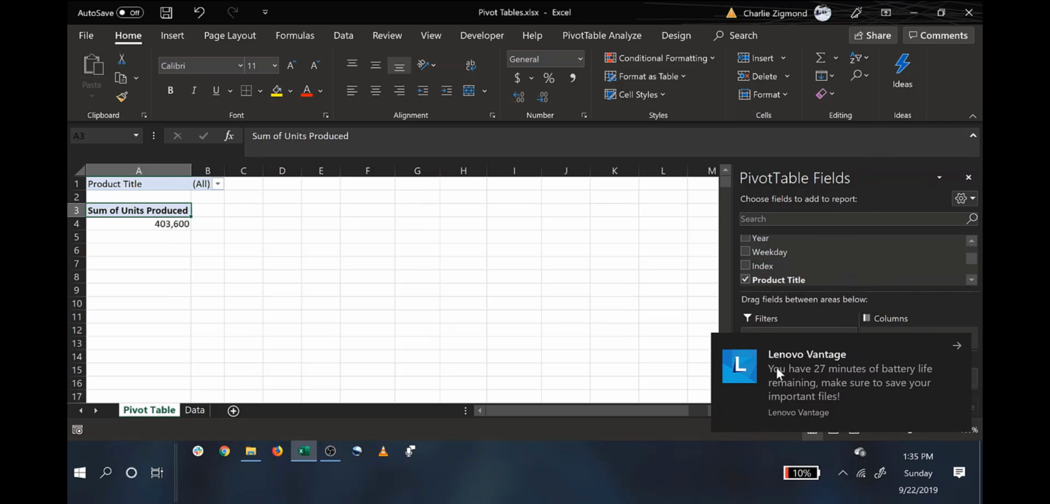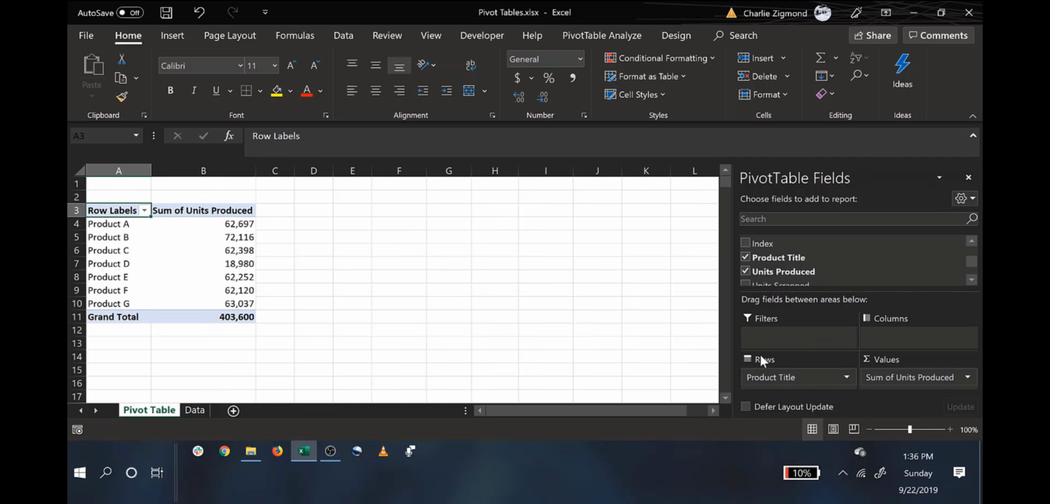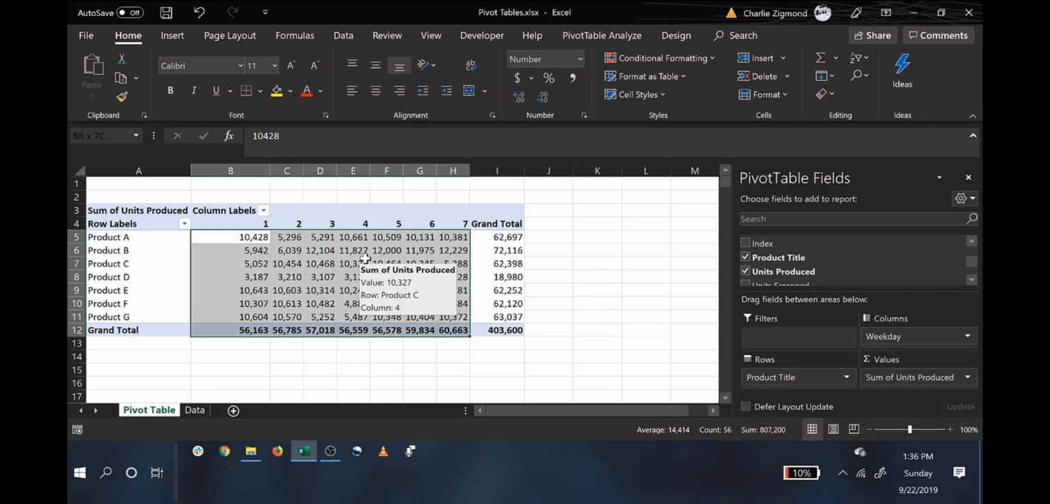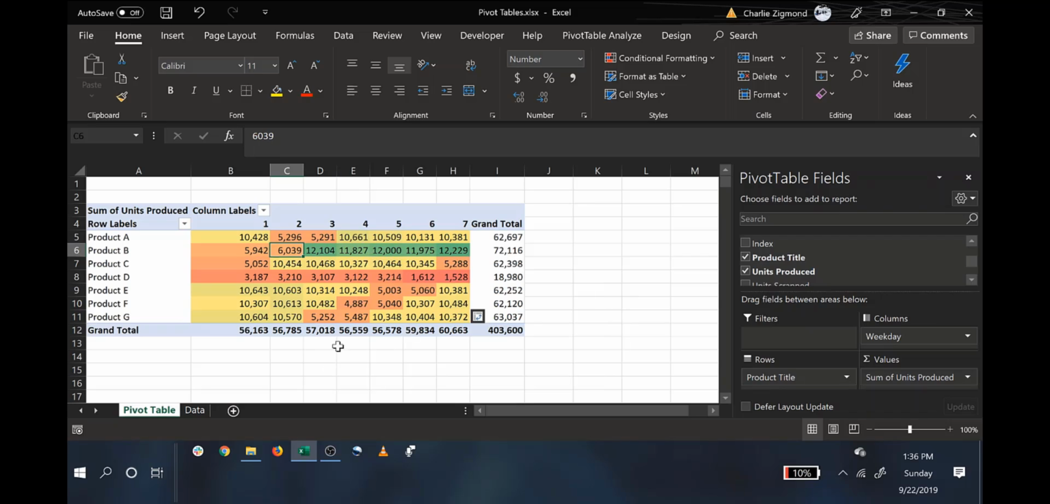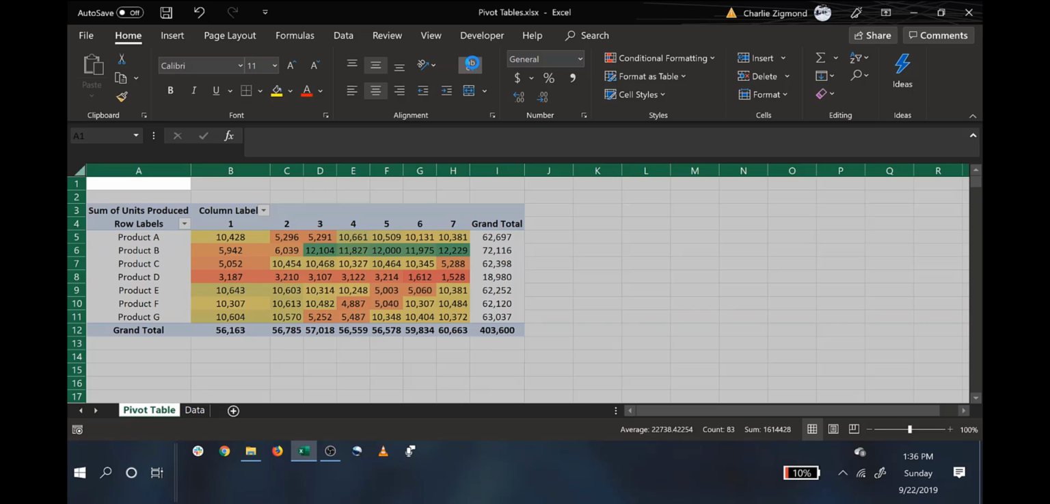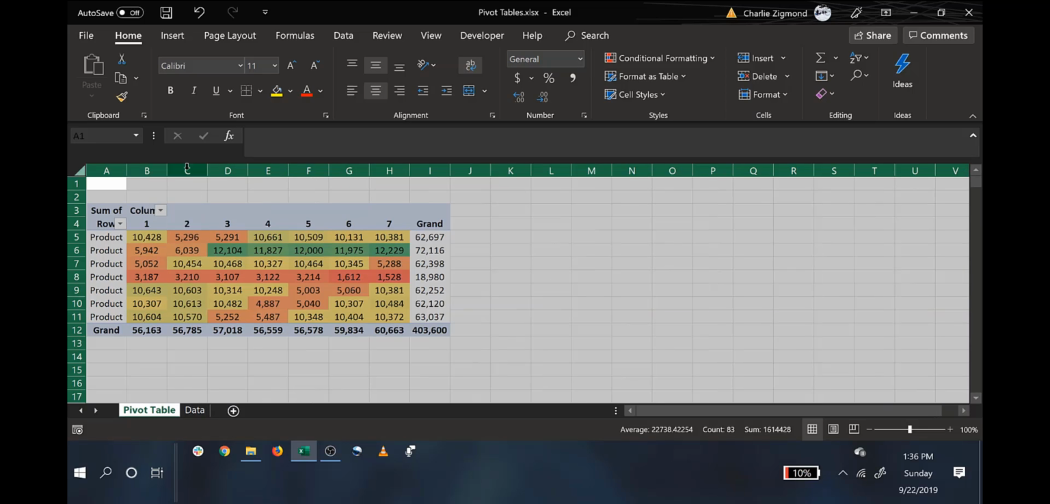And so yeah, so we've got our different parts of the date. We'll go ahead and pull weekday into the columns, so we can now see how many were produced for each product on each day of the week, and you can really start to see a trend. You can apply conditional formatting to the results of a pivot table to try to show even more what's going on, and so you can definitely see something happened in product B that caused production on days 1 and 2 to be lower.